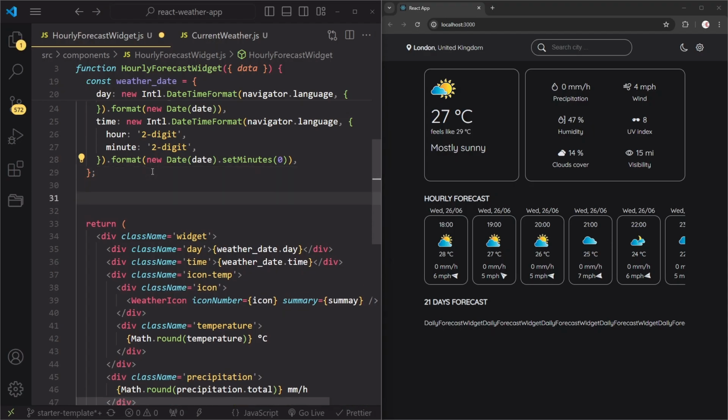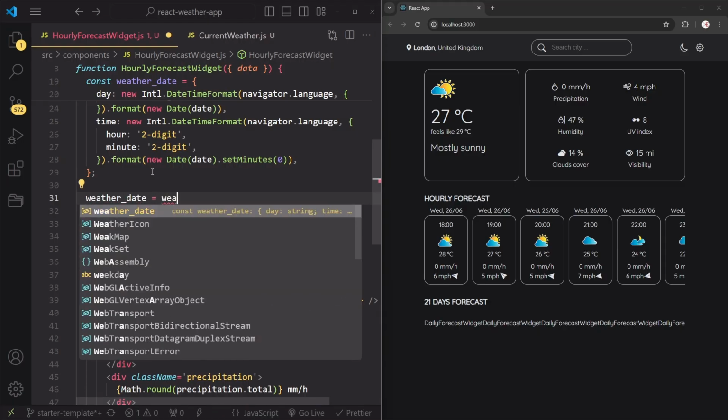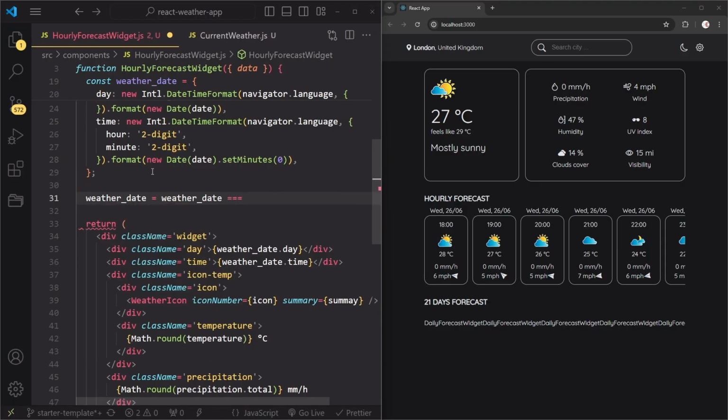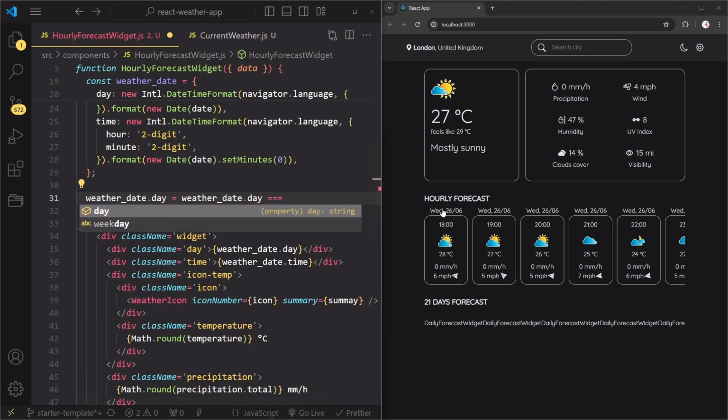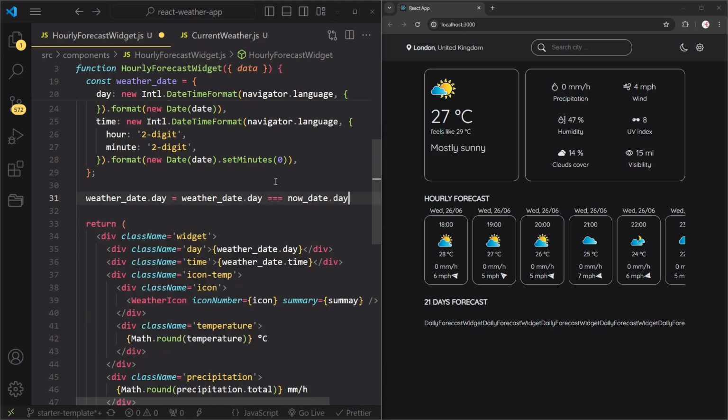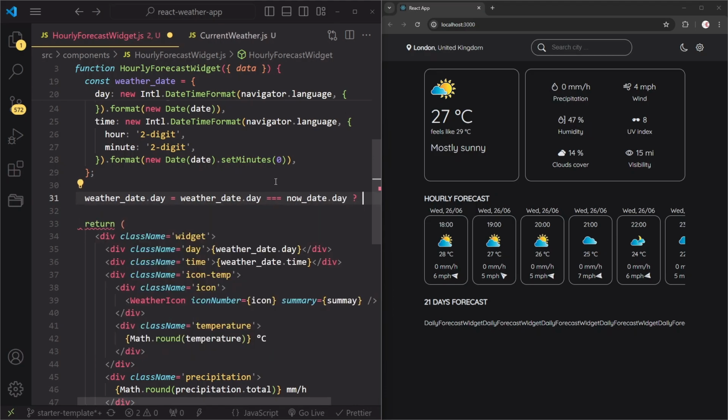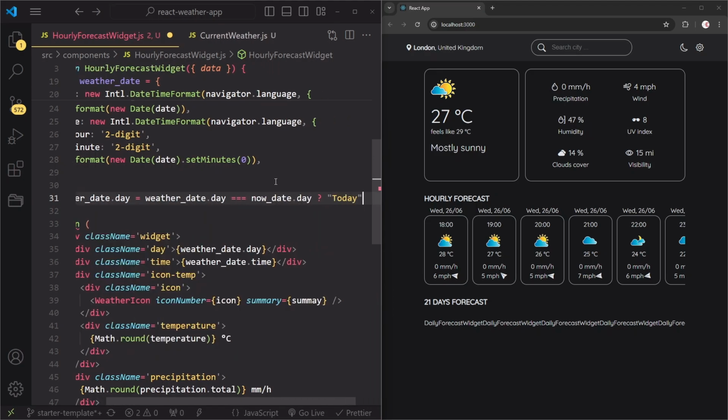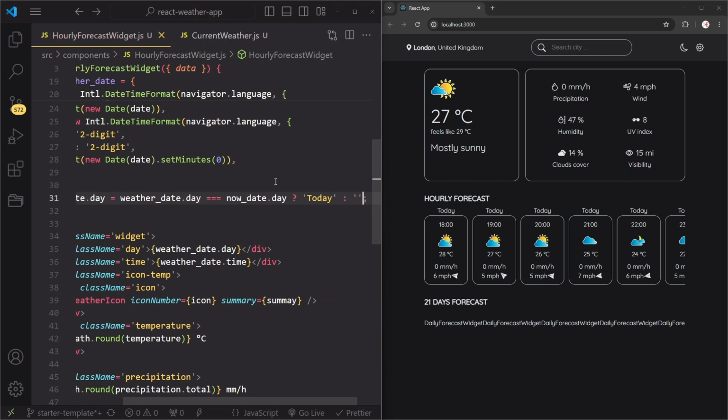So let's do that. I'm going to say weather date is going to be equal if the weather date is the same as the weather date that day, actually not the whole object. If the weather date that day, which is this one here, this string, is the same as the now date that day, then what I want to do is use today instead. Else I'm not going to use anything for now. So let's check that. You can see now it says today.